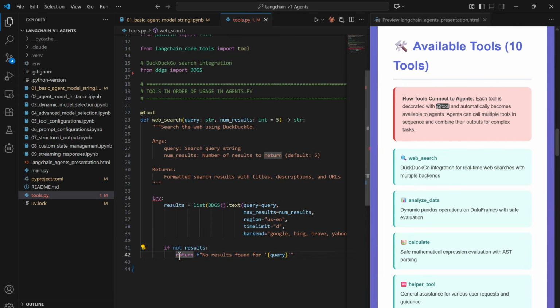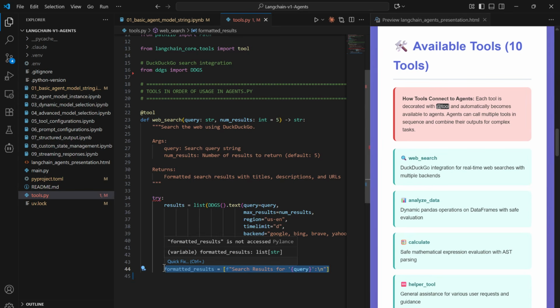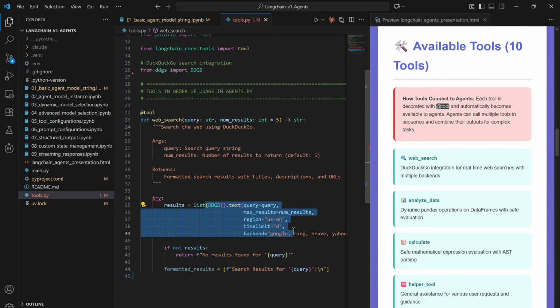Once you get your result, we are going to check if a result has been returned or not. If no result is returned, it is going to say that no result was found for this particular query. Thereafter, we are going to format our result. But before we format our result, let's quickly check the output, how this particular query is going to produce the result.